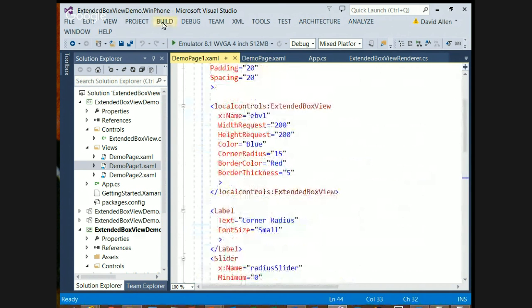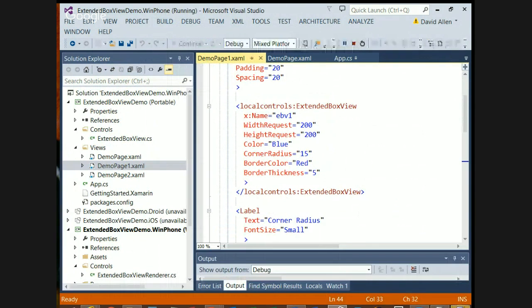We're going to build it. Let's rebuild solution and we'll try. Is that a XAML thing or just? That is Xamarin's version of XAML. Oh.